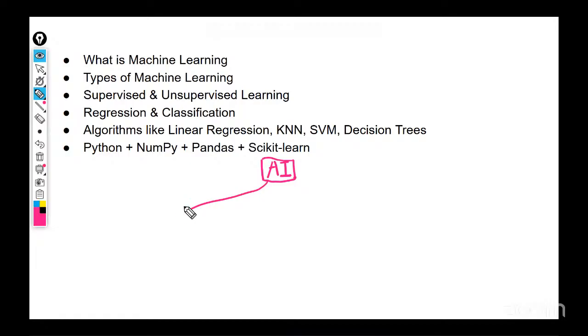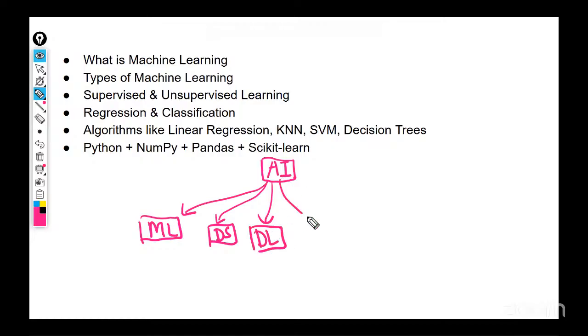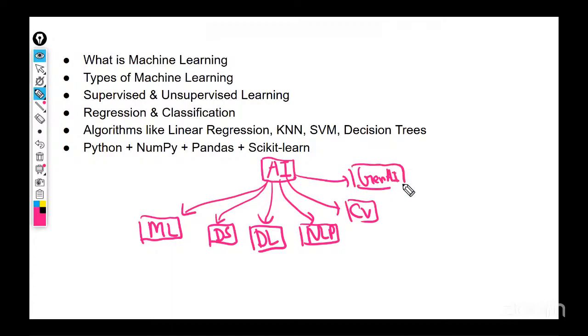Inside your AI, there are a few things. Inside your AI, there is data science, there is machine learning. Inside this only, there is deep learning, there are some NLP concepts, there is computer vision, there is generative AI. Everything is inside this AI. I can also say machine learning is inside data science, but let's make it very simple and not complicated.